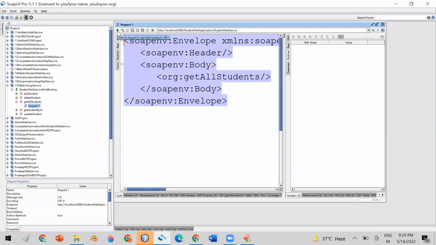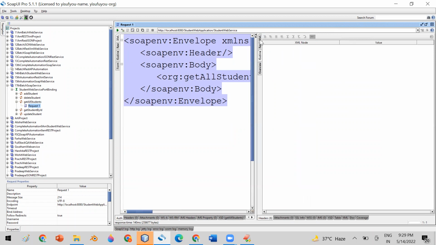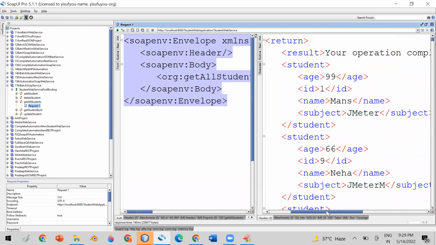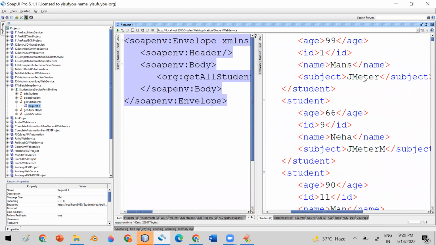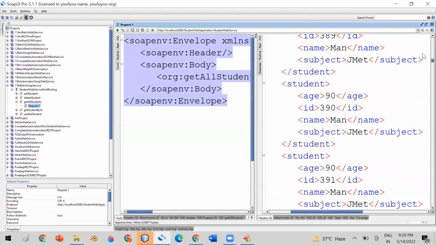Now you have to run, click on this one. You will be able to see the response at the right side. Are you able to see the response? Yes. And you will see the response is coming in the XML format. If you scroll it, you will see all the records, because my database contains so many records. That's why you're able to see so many.